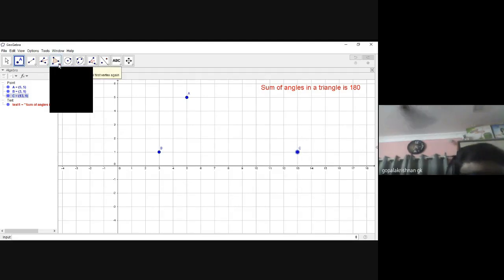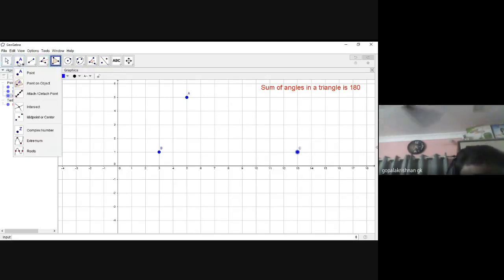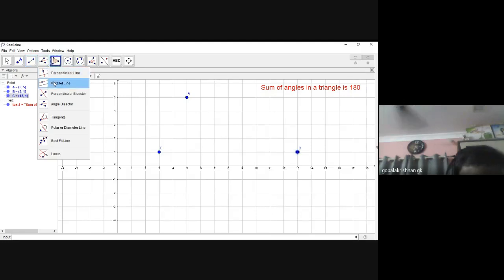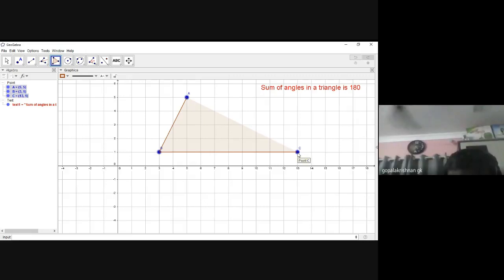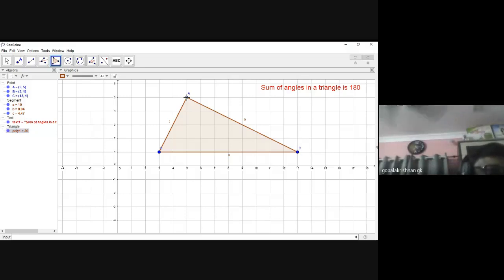Here, I'm going to go to this tool. You see, look at this. The fourth one, after perpendicular, parallel, and all, you see there's a polygon tool. Don't go to regular polygon. Choose the polygon tool. All that you need to do is click on the vertex A and just move to B. See, it automatically draws the triangle for you. So I have introduced you to one more tool, the polygon tool.